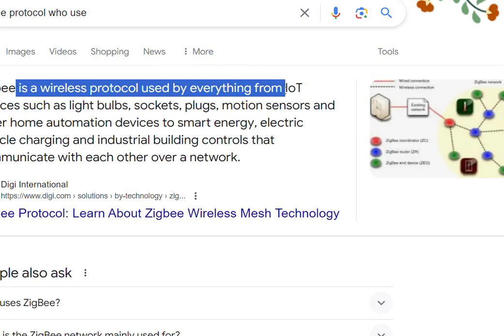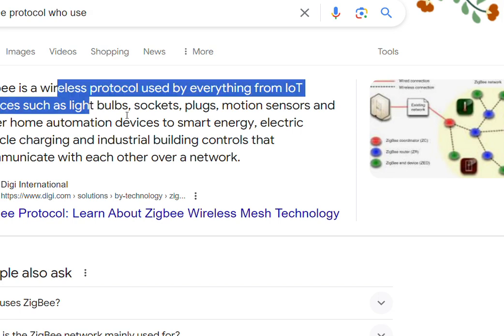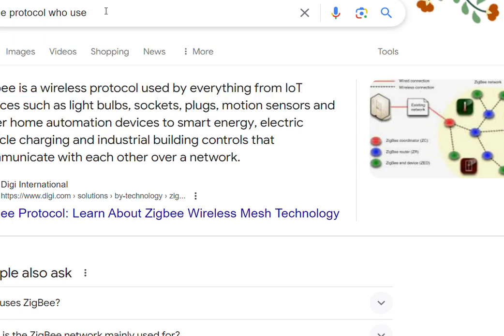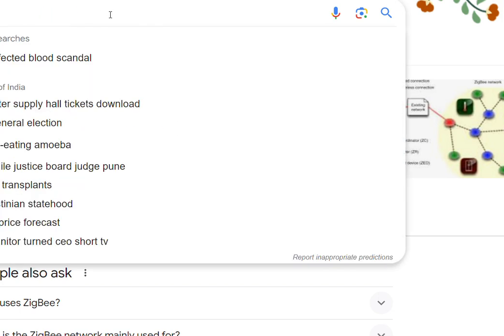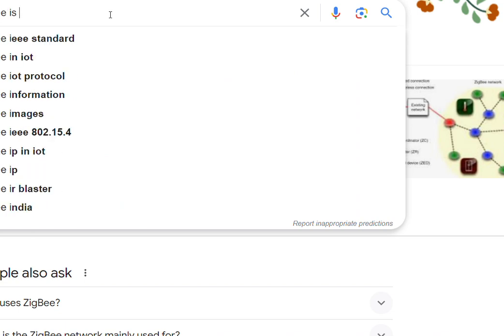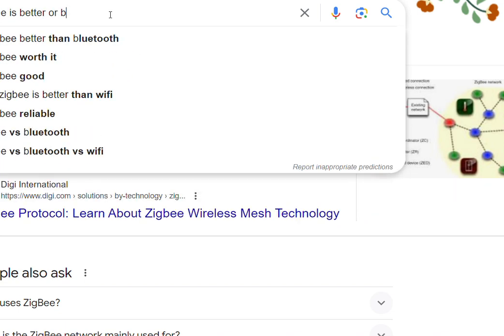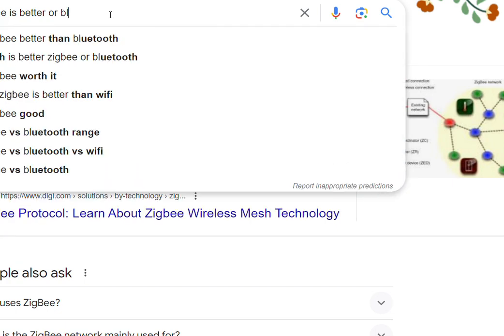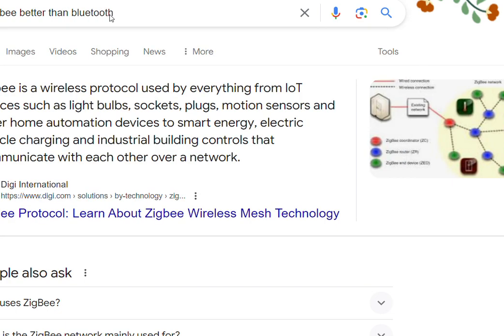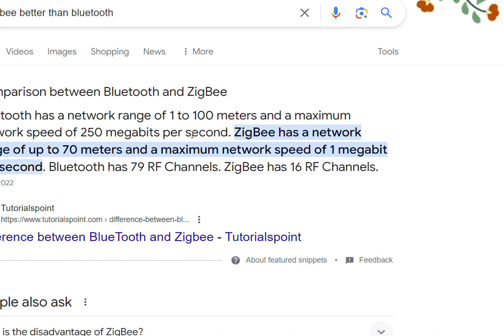Zigbee's wireless protocol is used for everything for IoT devices such as light bulbs and socket plugs. Zigbee's wireless network has a range of up to 70 meters.